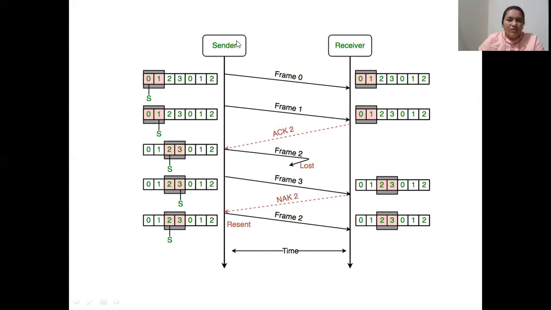You can observe here the sender window, where the window pointer is currently pointing. The sender window can keep track of 2 frames at a time. Even the receiver window keeps track of 2 frames at a time. This box, which is shown in dark color, is going to move or slide over the window. So here you can observe how it slides.